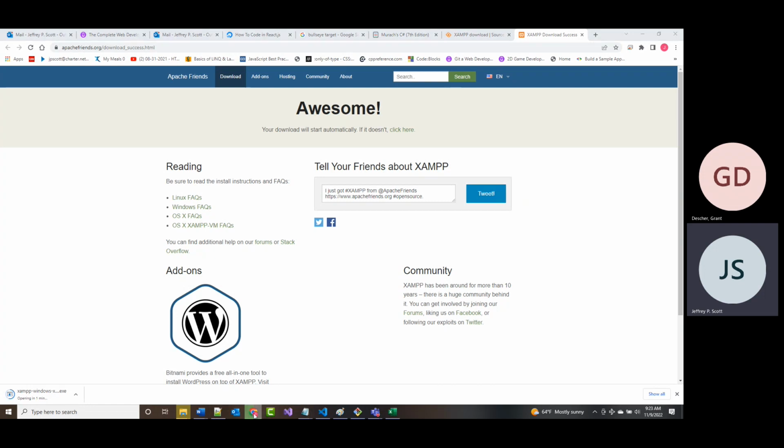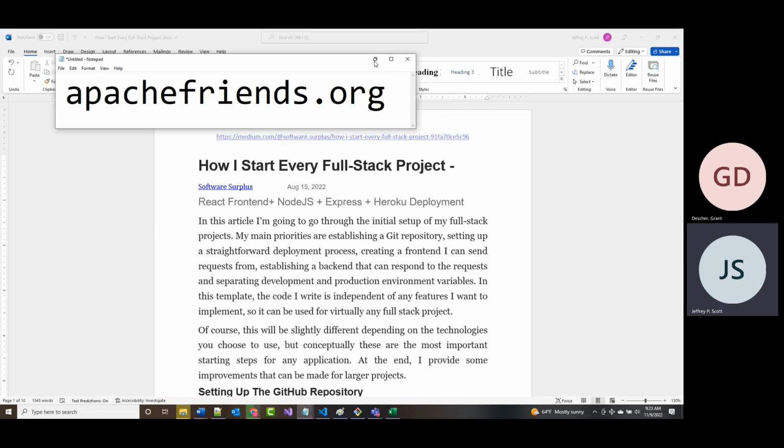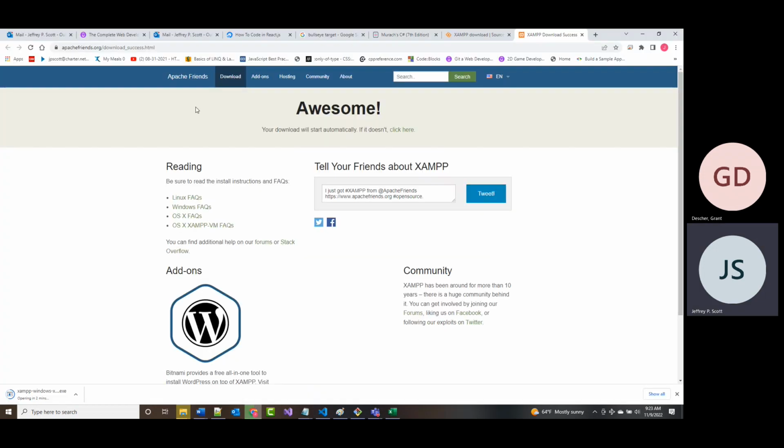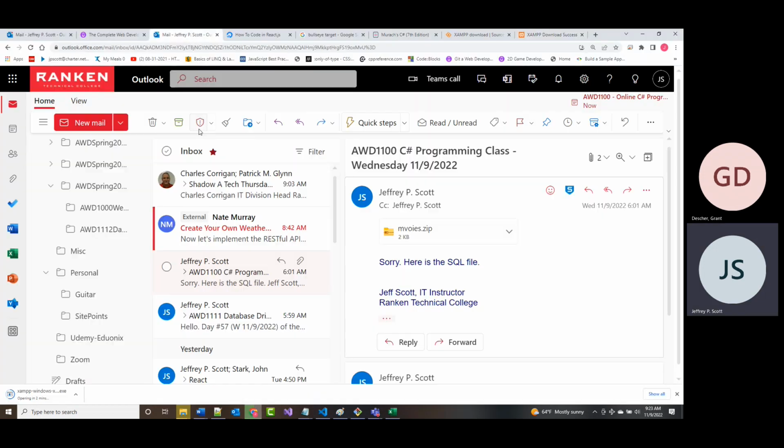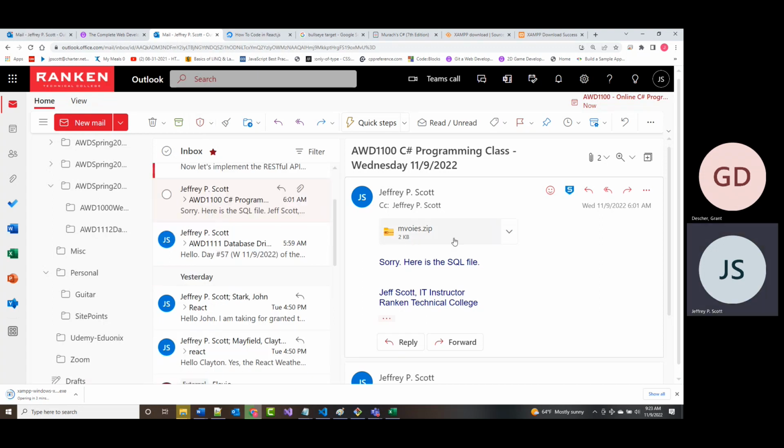But while this is still working, I'm going to go back to the email that I sent you today, which is right here. Right there. And I'm going to grab that movies.zip file. 2K, it's not any size whatsoever. And I'm going to click down here and choose download. So that's going to go quickly, a lot quicker than this is. It's going to go to my downloads folder.